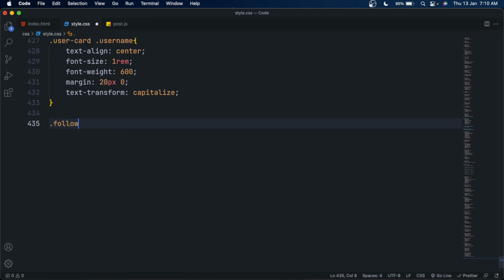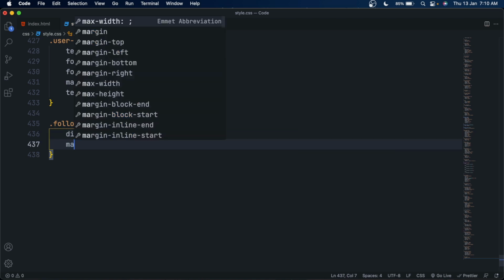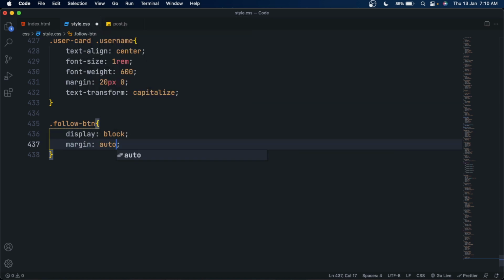Now select the follow btn here, set its display to block, and set its margin to auto, and this will place the button in the center.